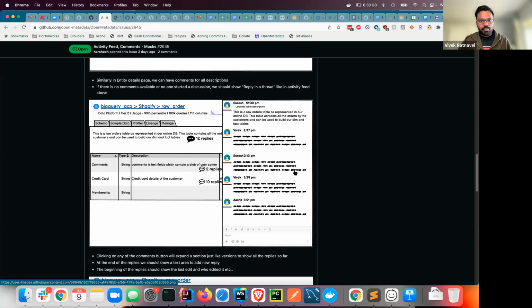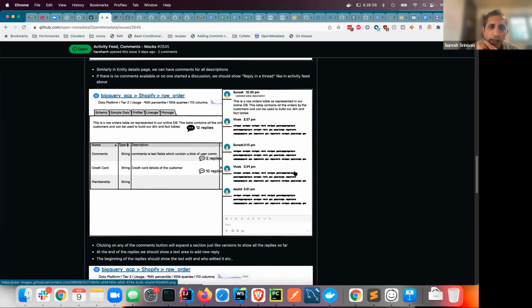So Harsha, we will see how good your wireframing skills are between what you have done here and how the feature comes out. The feature will be much better too. So yeah.